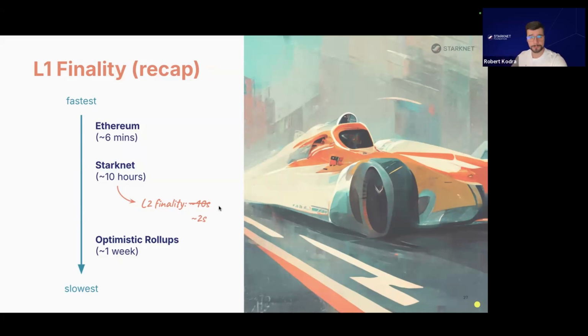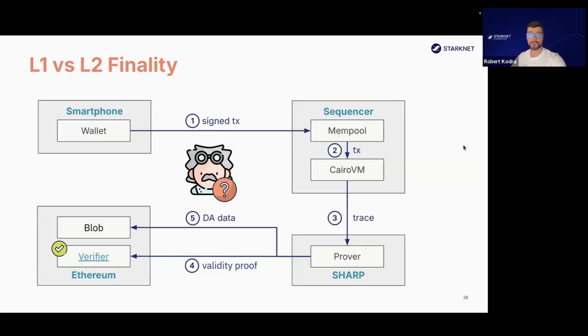Okay, so let's analyze layer 1 versus layer 2 finality. We have the same diagram as before. Where are these happening exactly? We have the wallet. You send a signed transaction to the mempool. The sequencer picks it up from the mempool and executes it in the CairoVM. The trace is then sent to the prover.